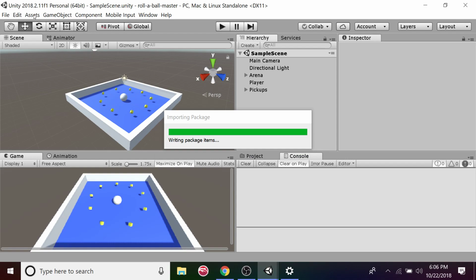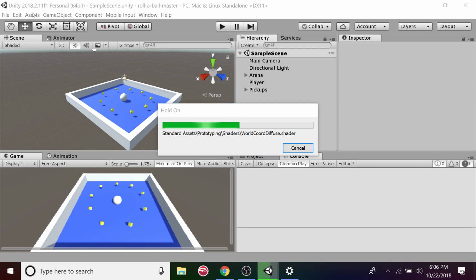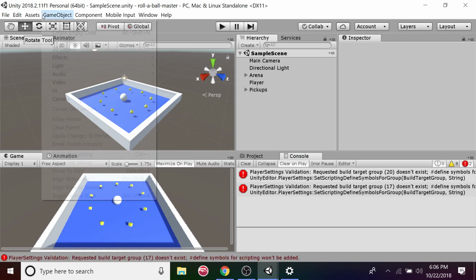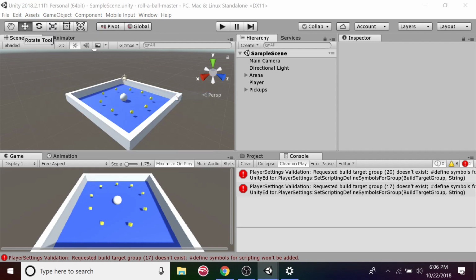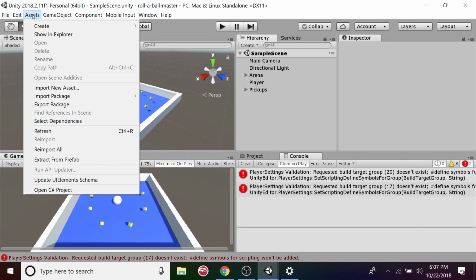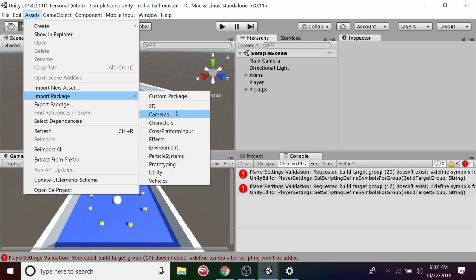Sorry, give me a second. I'll show it to you again. It just shows custom package. When you install Unity, there's the option to install a standard asset package. When you do that, you might need to download it, and then it will ask you what components you want to install. So does anyone not have the prototyping drop down?